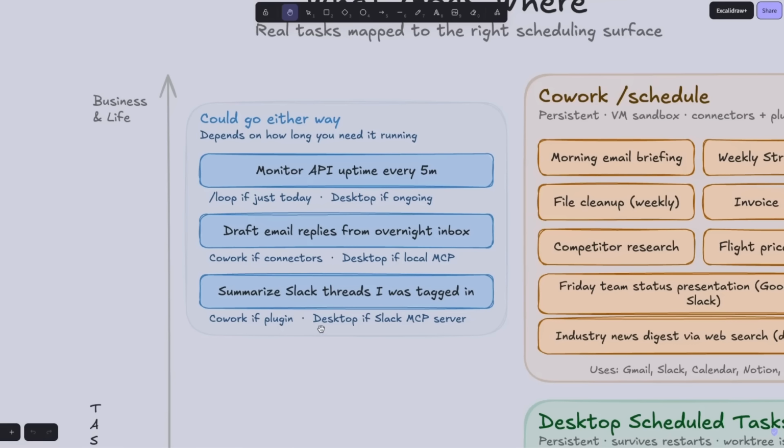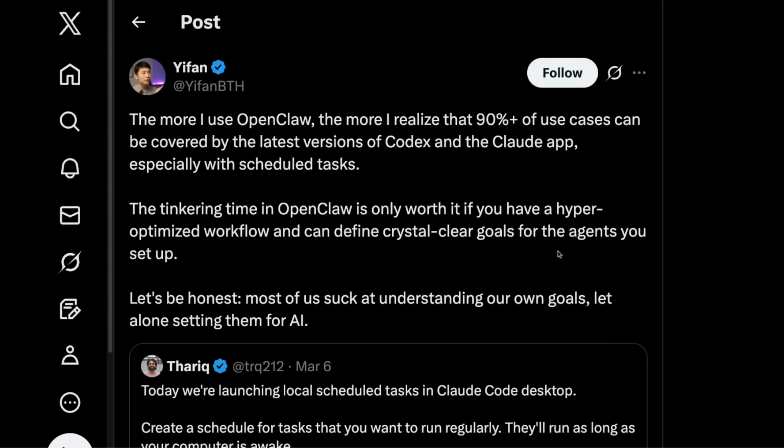Now, at the end, I want to share the sentiment. Claude Code or Claude Desktop is becoming extremely powerful. And here is a tweet from a fan who said, the more I use OpenClaw, the more I realize that 90% plus of the use cases can be covered by the latest version of Codex and Claude Code app, especially with scheduled tasks. If you look at Claude Code, they recently introduced this feature called remote access, or remote control, where you can log in to your locally running session of Claude Code, right? So in terms of features, it's very, very similar to OpenClaw.